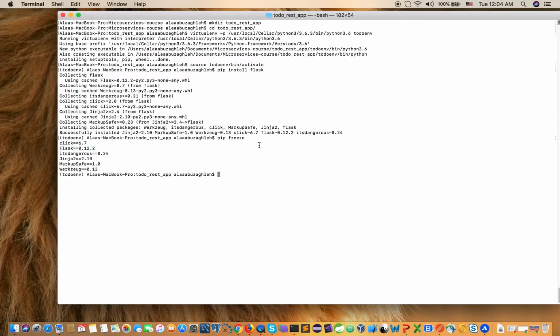So now we just need to save all of these modules and packages to some text file for later use. So you just need to run pip freeze and then the name of the text file. You can put all the packages in any name you want, but I normally use requirements.txt because it's the standard for Python applications. Now I will open this application folder in my favorite text editor, which is Atom.